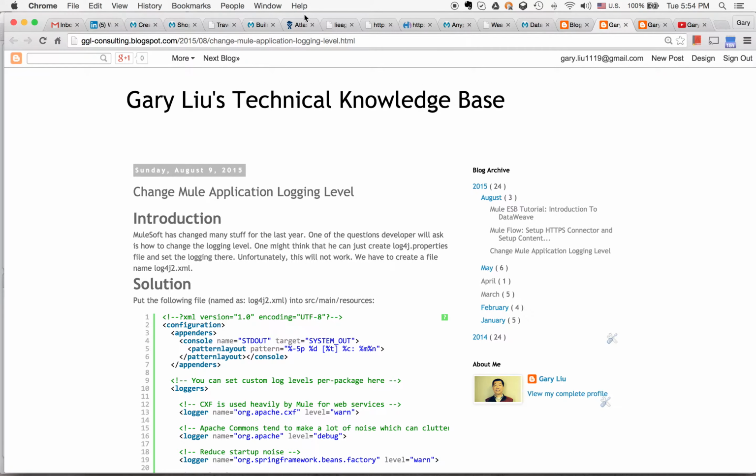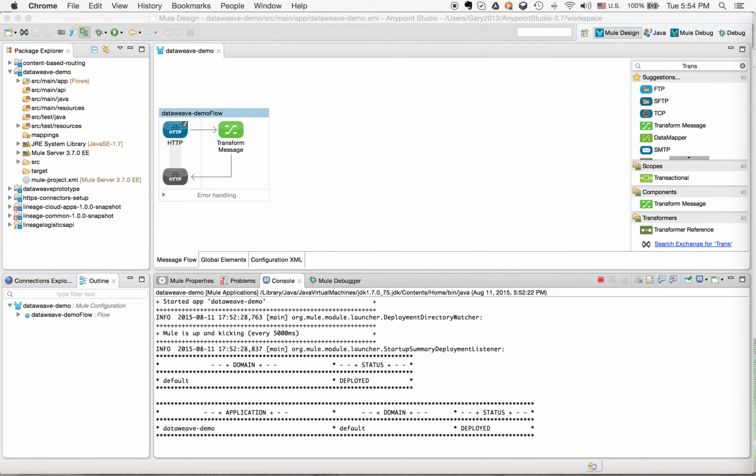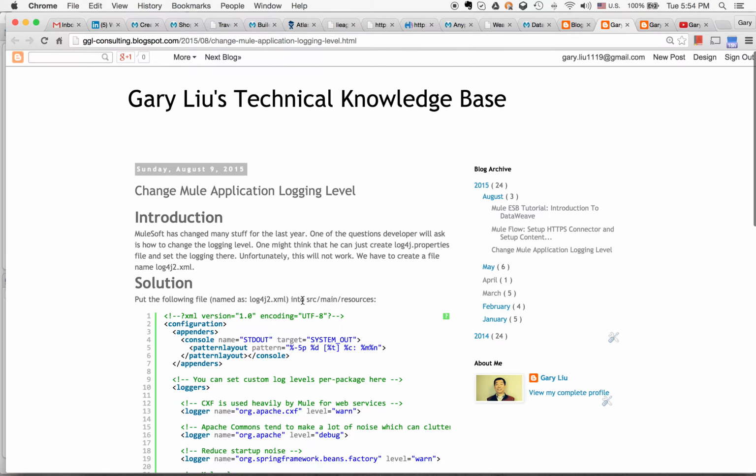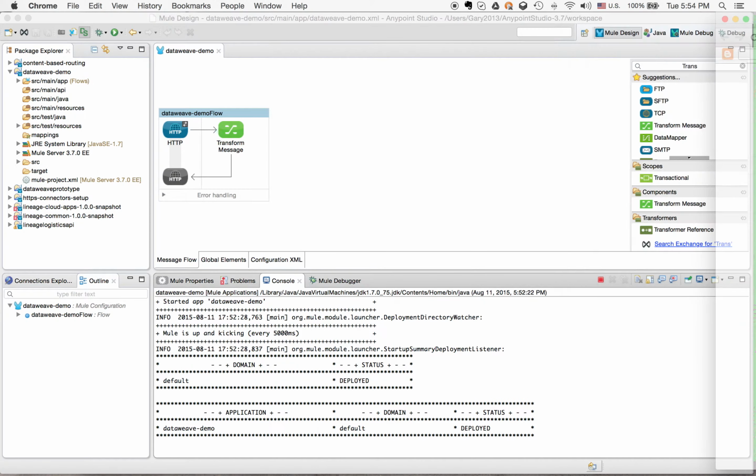The new version of Mule, you have to use this default log4j2.xml to create debug logging. It's very useful. You need it because when you run it, as you can see, there's nothing here, right? Debugging is very important. Debug logging.